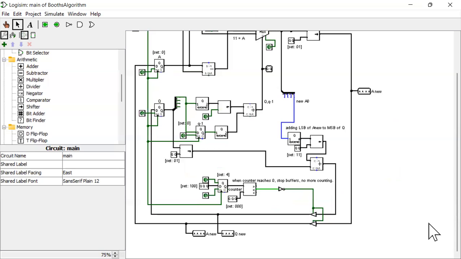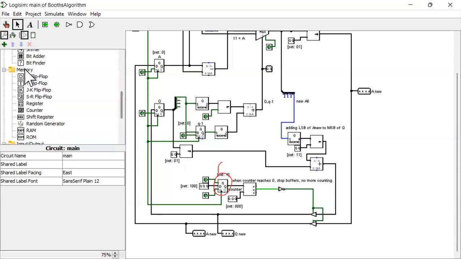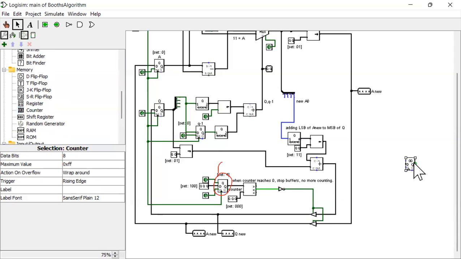So what did I do? I have used a counter over here. Okay, this is a counter. This is not a register. So where can you find this counter? It's again in the memory section under counter. It looks similar to the register, but it's not. Okay, so you put the counter.